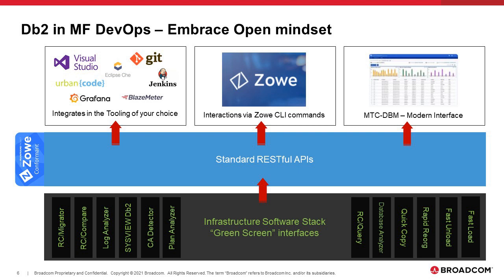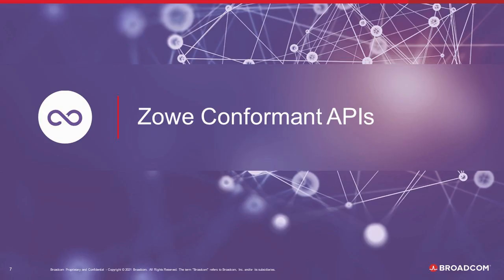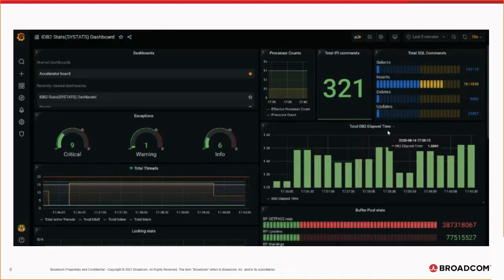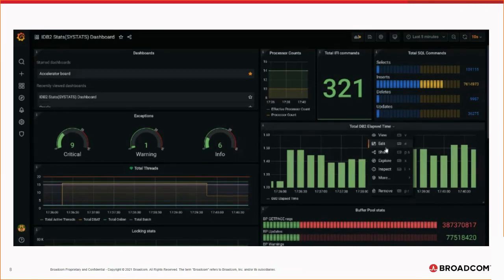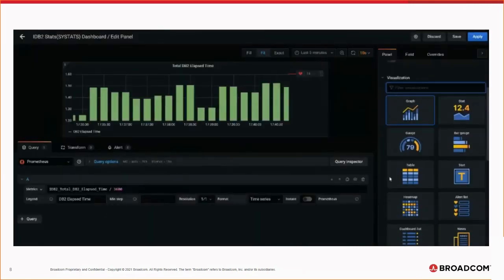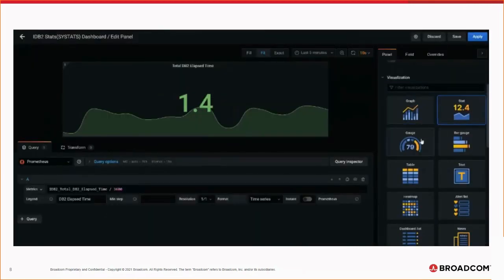For those using Zowe, we make our REST APIs conformant to Zowe standards, which is the foundation of great CLI commands. And we also use those APIs to build the next generation user interface of CA Db2 tools called MTC-DBM, which comes for free for our customers. Those are just REST APIs. You can use them the way you want. For instance, you can build your own Db2 performance metric dashboard using Grafana on top of CA SYSVIEW for Db2 metrics.